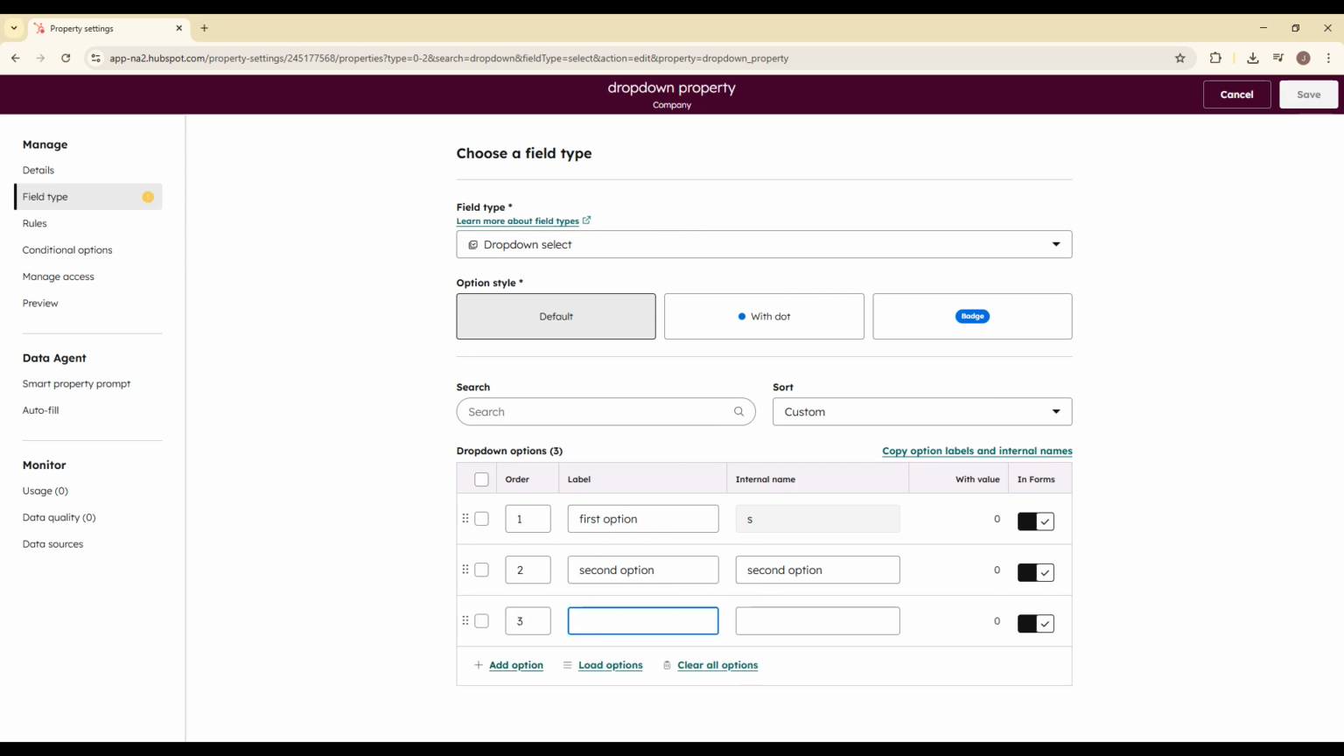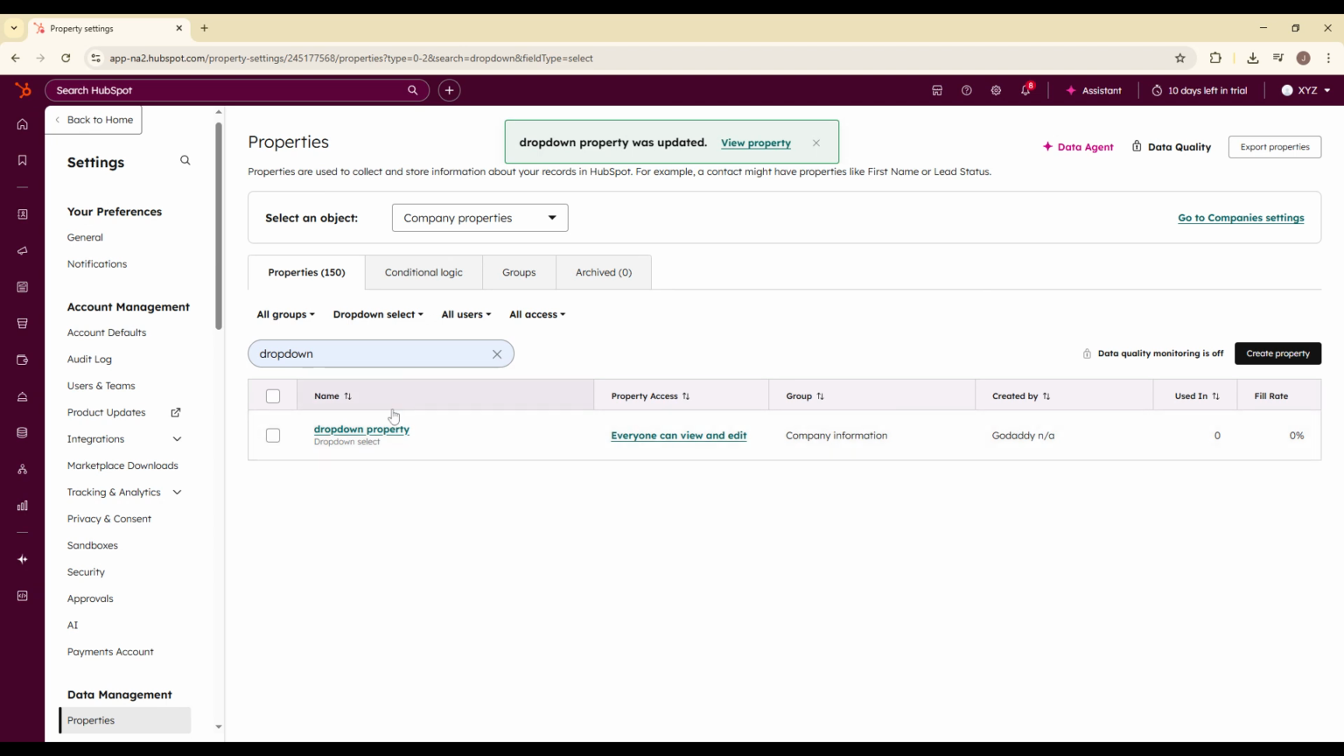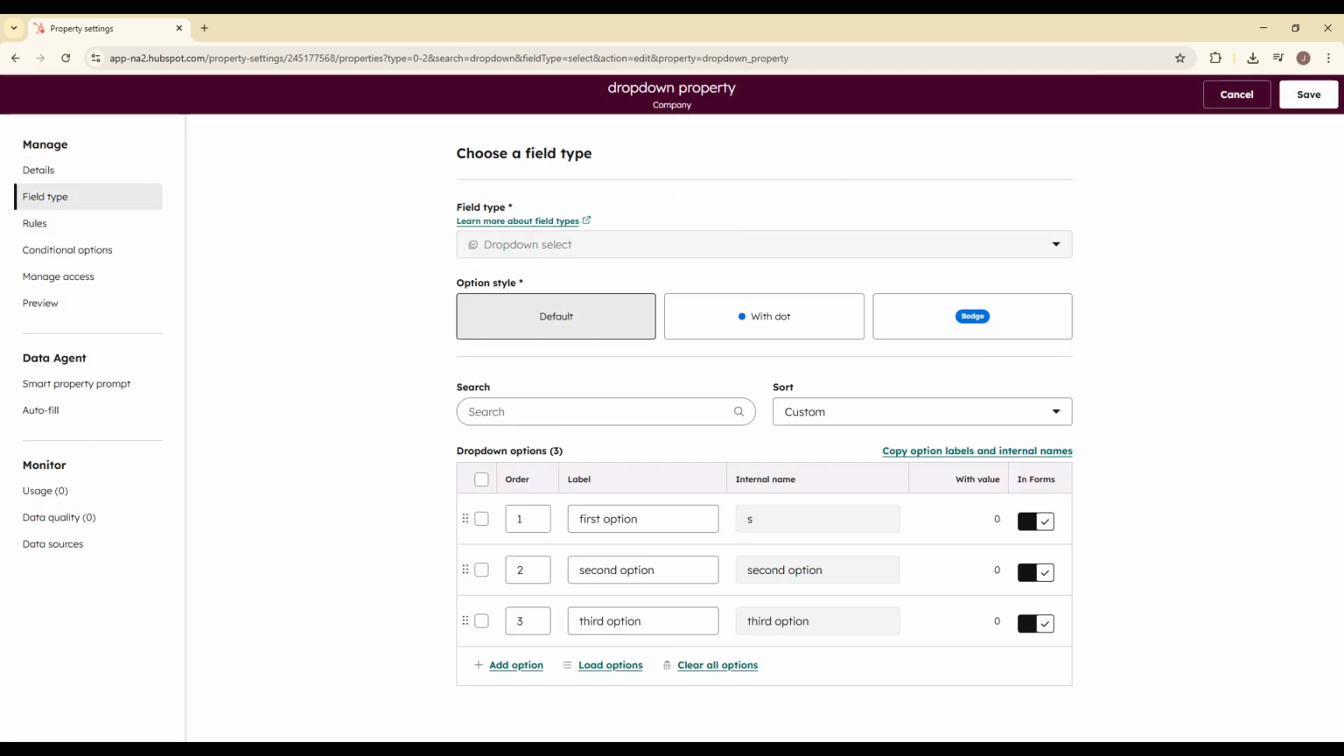Second, editing an existing option. Simply hover over the option you want to change and click Edit. You can update the label and, if necessary, the internal value. Again, be cautious with internal values if the property is already being used in workflows or reports. After making your changes, click Save to apply them. Third, reordering options. If you want certain choices to appear at the top of the dropdown, you can drag and drop the options into a new order. This is especially useful for improving data entry consistency by placing the most common selections first.